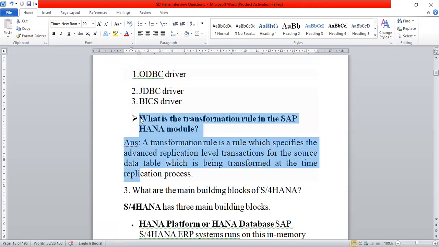Next question. What is the transformation rule in the SAP HANA module? A transformation rule is a rule which specifies the advanced replication level transactions for the source data table, which is being transformed at the time of the replication process.